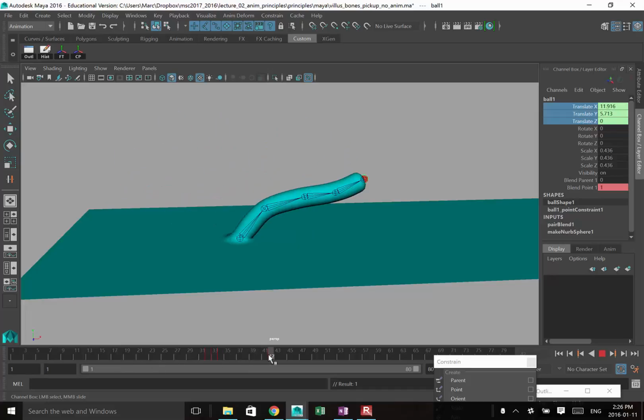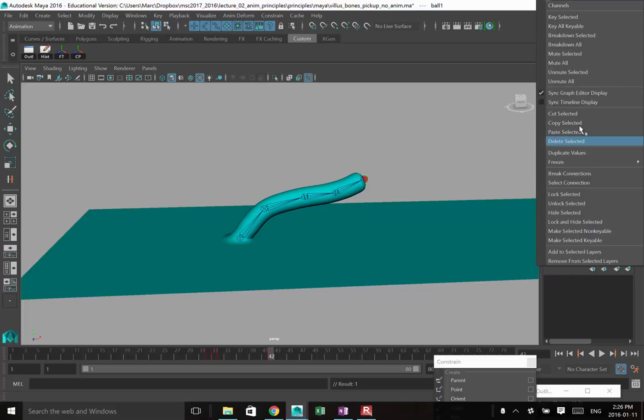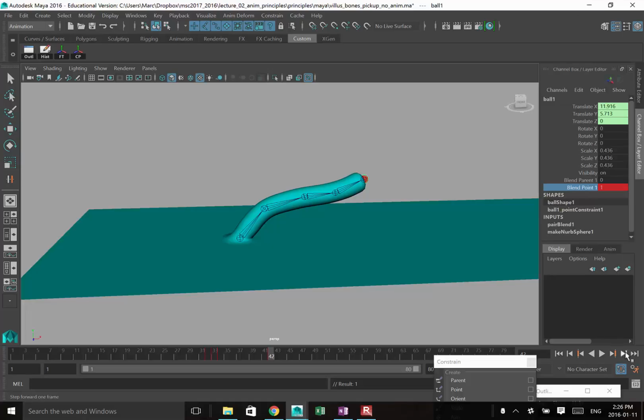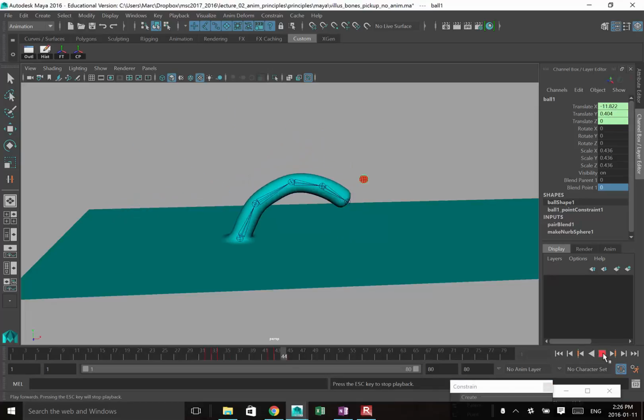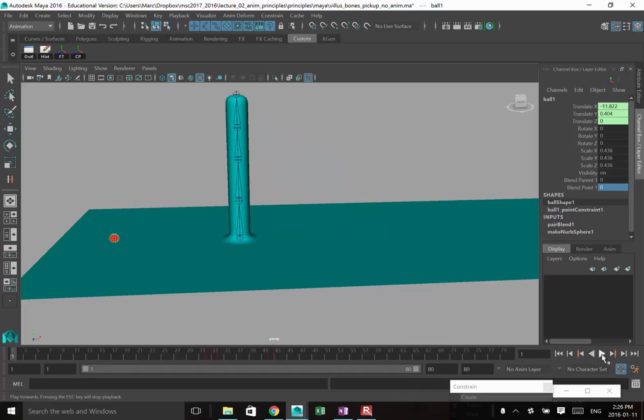But then we want to do a 1 frame switch. So again, we want to set a key on blend point at 1. 1 means constraints. And then the very next frame, we want to release it. So set it to 0, and we'll get this. So now if we play the animation, we get it to grab it and release it. Now we haven't animated the ball moving yet, but that's fine. We have the pickup working.